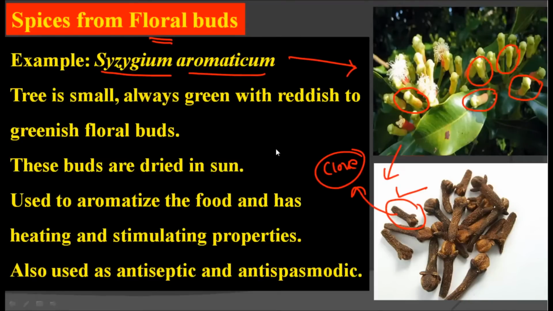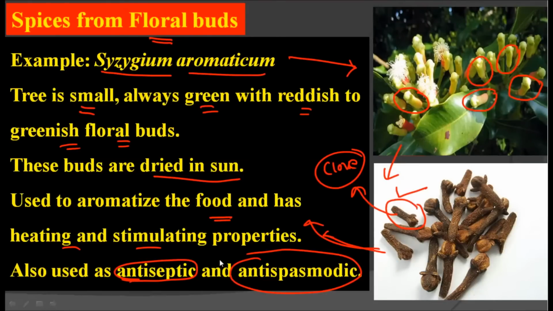This plant, the Syzygium, is a small, evergreen plant with greenish floral buds. These buds are dried in the sun and used to aromatize food, and have heating and stimulating properties. These cloves are also used as an antiseptic and antispasmodic. That means these cloves show antiseptic activity as well as antispasmodic activity.